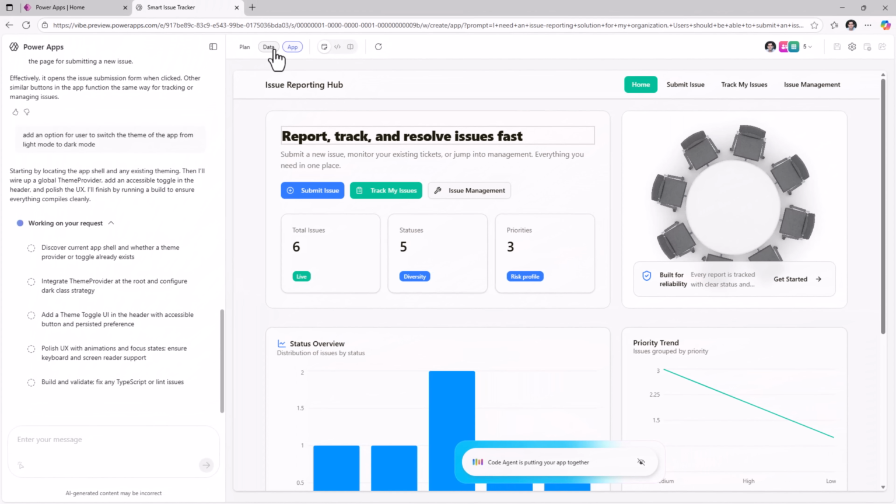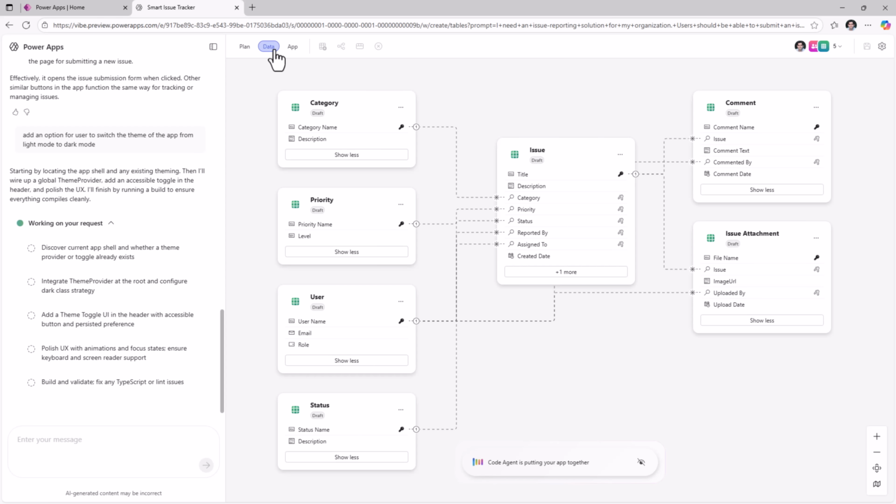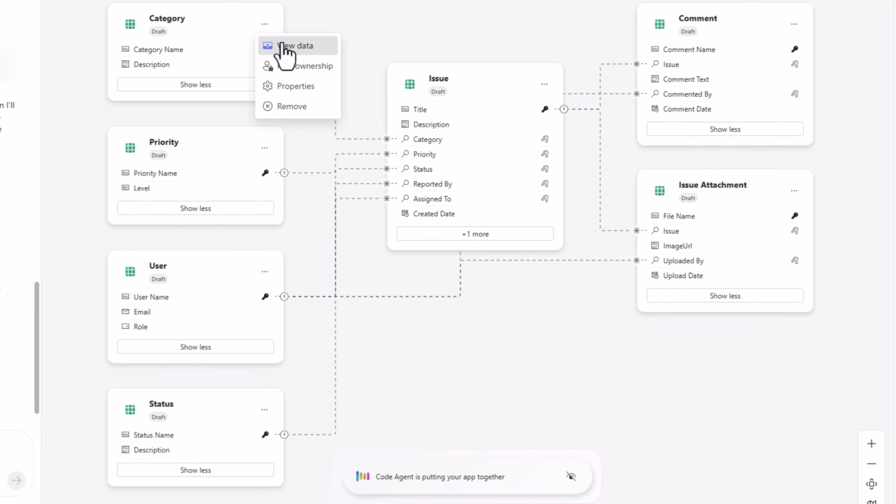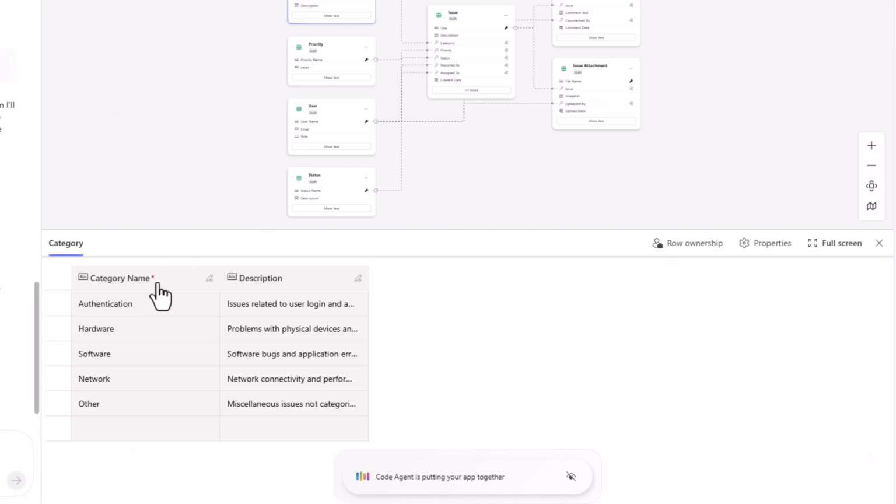While the updates are being done, let's explore the data model that the data agent has put together. None of these tables are created yet. They are all in draft. The agent has also added some sample data to each of these tables.